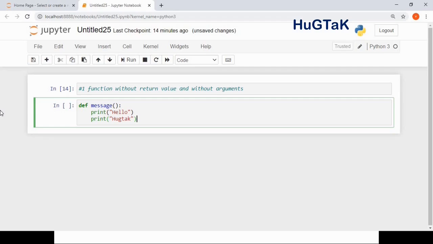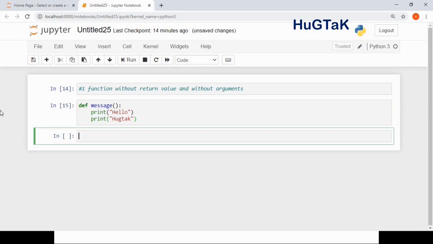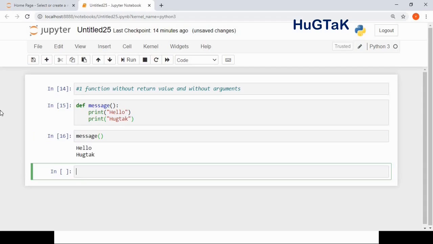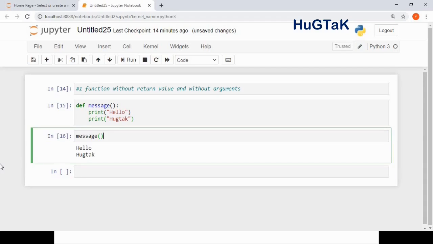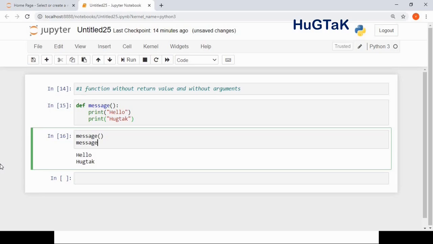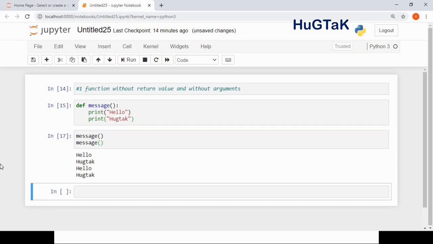So let's see how we can do that. In this specific function, you can see that I did not give any parameter or arguments. So this type is called a function without return value and without arguments. Now let me call this function, message. You can see that the hello text got displayed. Now if I want it displayed twice, I can do that. You can see that the message got displayed twice.